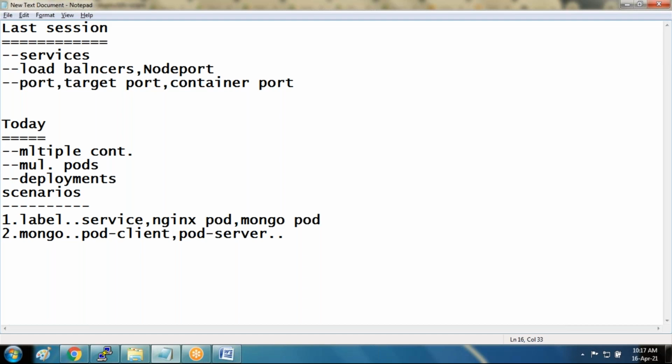After that, you log into the client pod, and from there you try to run that. Hope you remember the command: mongo, then your service name and then the port number. But this service is for the server. So from the client, you run this. Are you able to ping it or not?